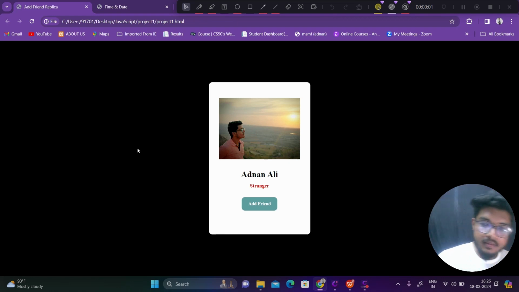So in this session, we are going to discuss two projects as I have said. The first project is the Instagram replica button. What is this Instagram replica button? Here we have created one card of an image, with a black background color, which shows some name and text. And there is one button. Once clicked, it will change the text to remove friend and the status to friends.